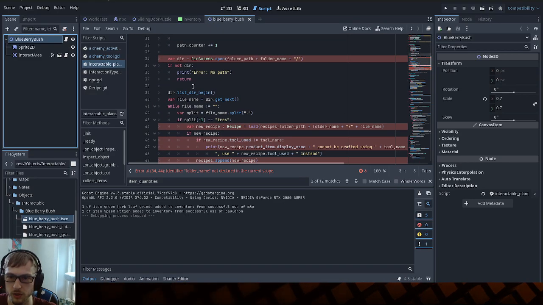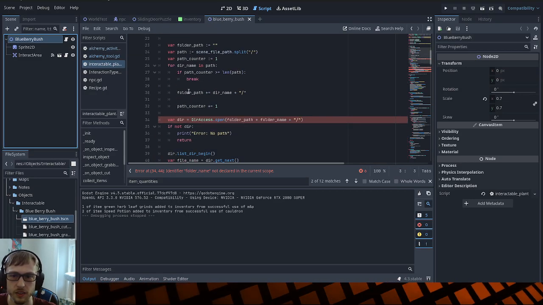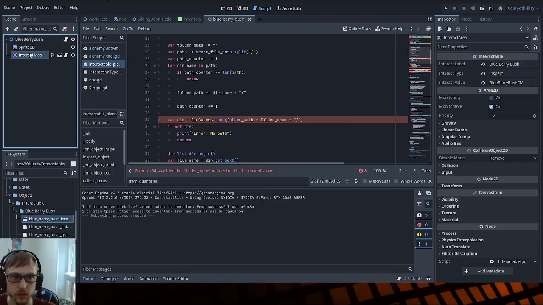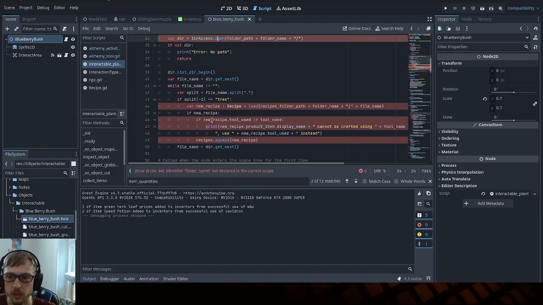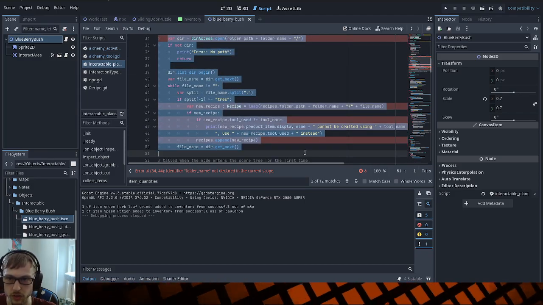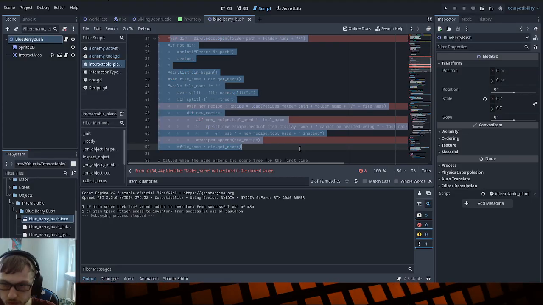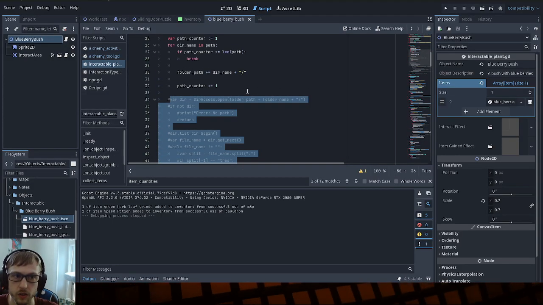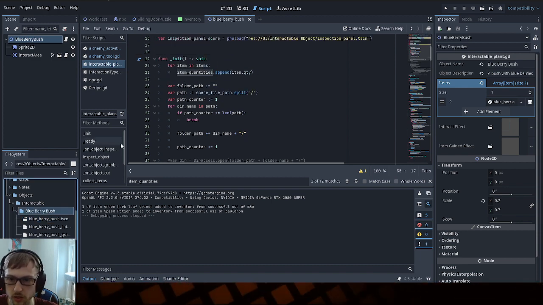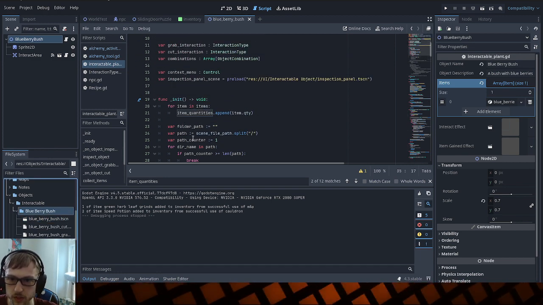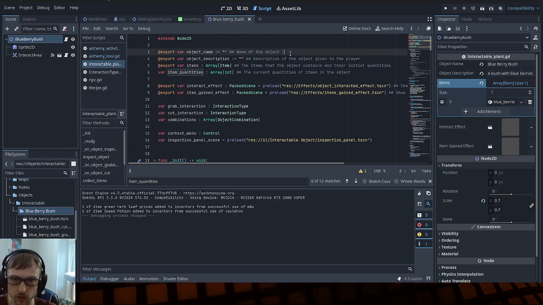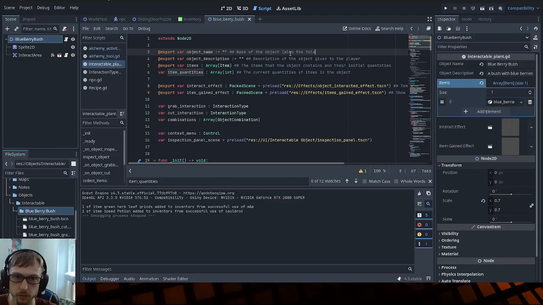None of the exports are showing up. That's not ideal. For now, I'm just going to comment this out. Blueberry bush. That is indeed the same as the folder name. So, name of object, also the folder name.